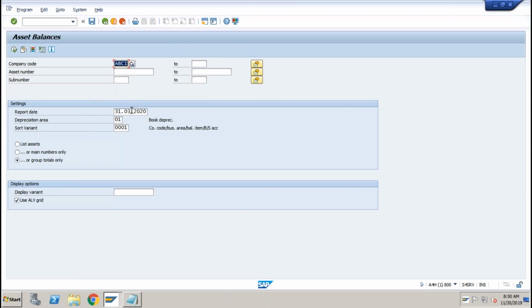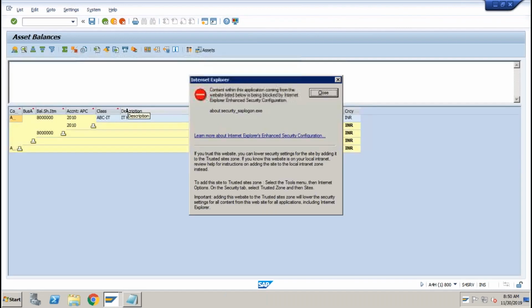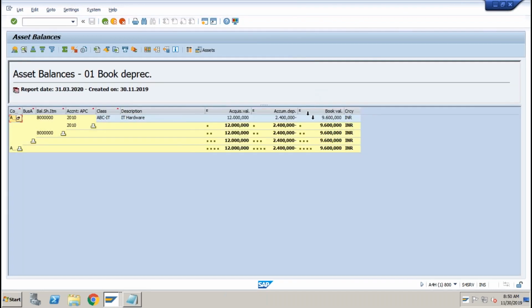Report date. Report date is up to what point I want to see the report. Okay, so by 31st of March, there will be 1 year which is already done. So entire 2400 would be depreciated. If you execute this, it will show you the total value of this asset was 12,000. Till this particular date, 2400 has already been depreciated and the remaining value is 9600.